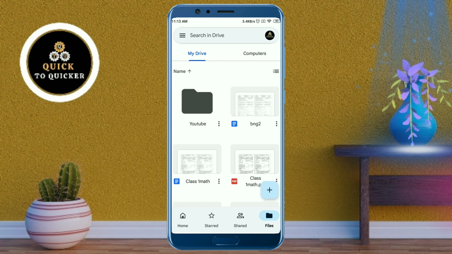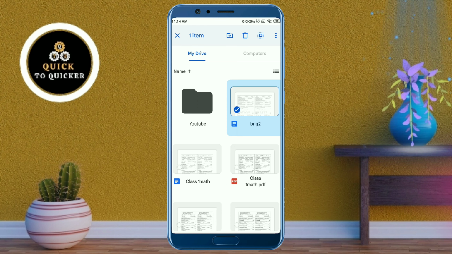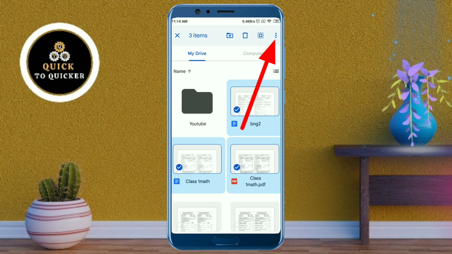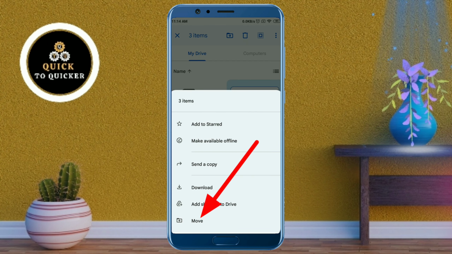Now if you want to put some files into the folder, then here you select some files which you will want to put into your folder. After that, click on three dots at the top right corner. Then click on move option at the bottom.